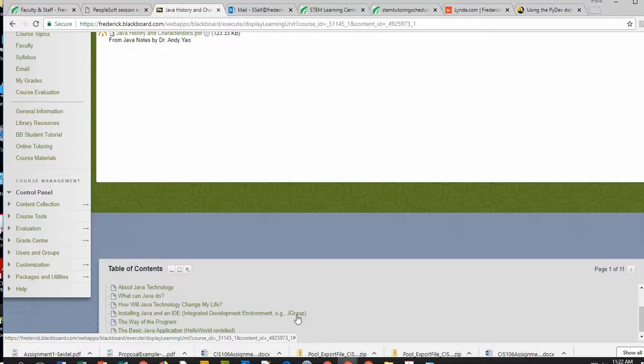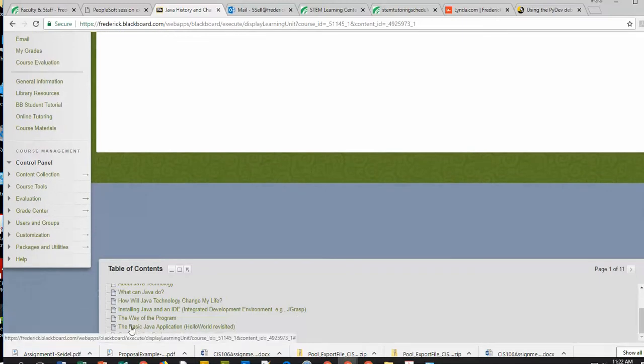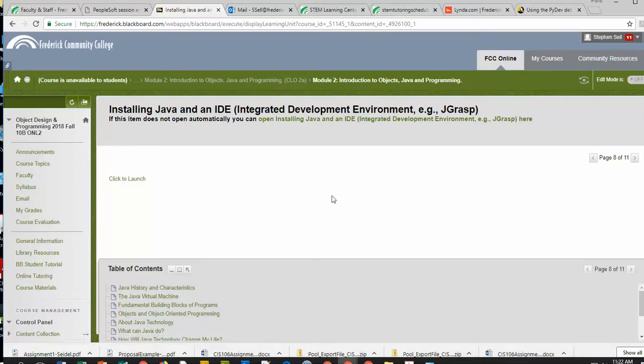Which I might stumble a little bit because I haven't used JGrasp for quite a while, but it's fine, it'll work. The first thing I'm going to walk through is this basic Java application called Hello World, but you should review all of this content, but I'm specifically going to look at installing Java and an IDE. When you go to this, there's a couple other things we want to make sure they open, and for some reason they may not open for you, so you have to click here.